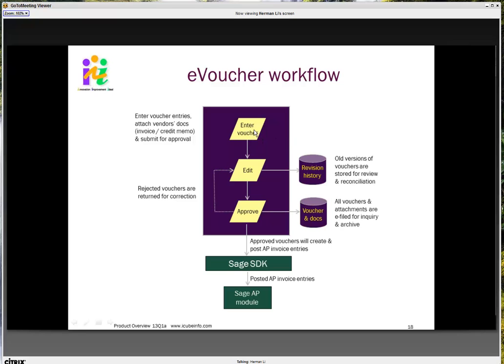200 Canadian dollar. Okay, he entered that. He attached the document, which is the original invoice from Roger. He entered that, clicked a button. If it does not change anything, you will go to the approval.